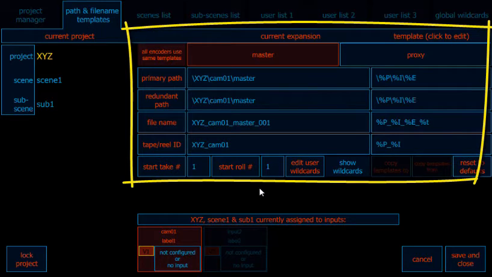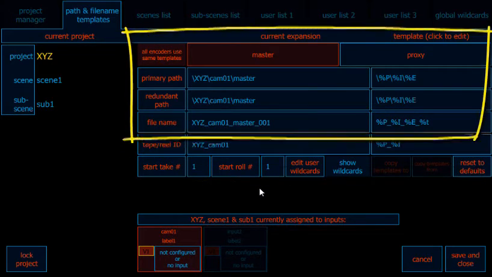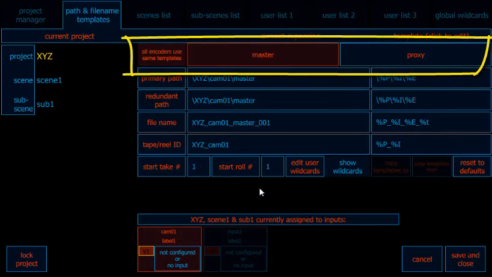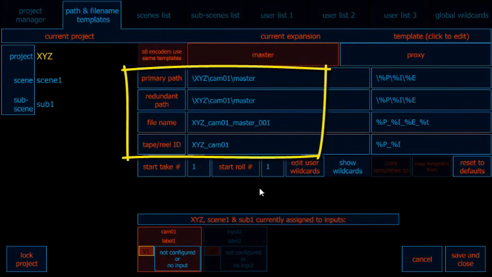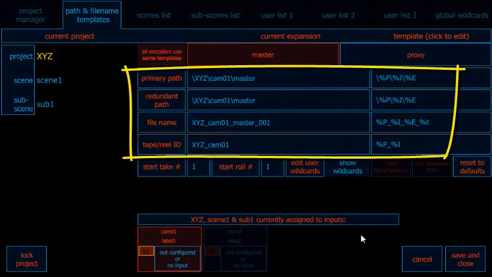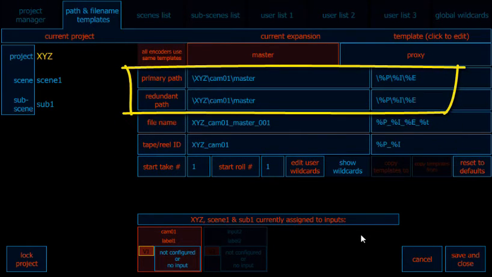The upper right area contains all of the naming details. The first row, all encoders use same templates, may already be clear to you, but we will come back to it in a moment. Below that, the left column displays the various names as they will be created based on the wildcard templates shown on the right. Cinedecks can write redundant files to different drives. The first 2 naming sections are the folder structure for the primary and secondary, or redundant, destination paths. As we discussed, the system can create your folder structure and file names by concatenating multiple wildcards together.